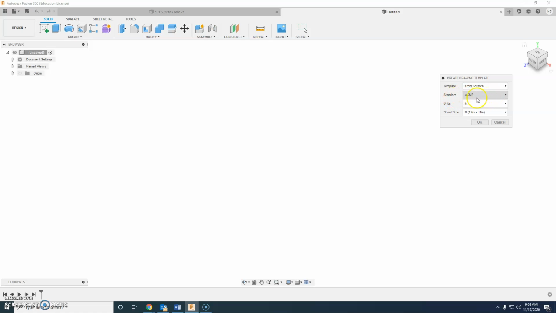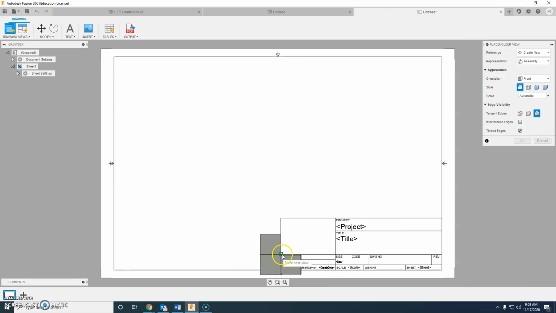Our standard is going to be ASME. Our units are going to be inches, and in this case, our sheet size or paper size will be B size, 17 by 11. When I click OK, you're going to see a title block appear.